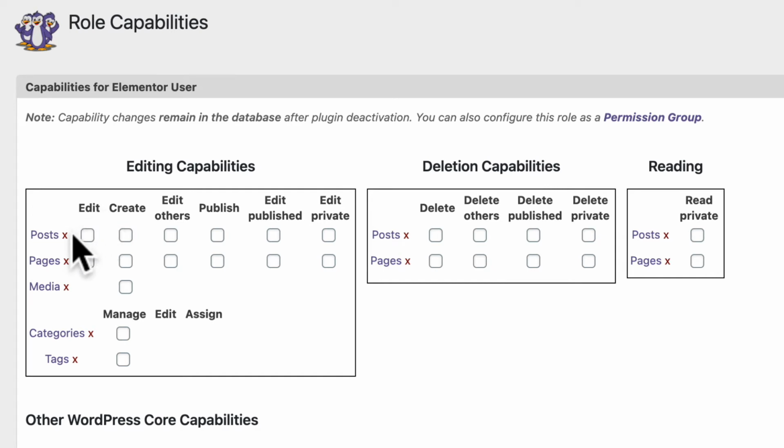So the first thing I'm going to do is make sure that most of the boxes for posts have an X in them. So this user is not going to be able to create posts. This user is not going to be able to edit other people's posts or publish posts. However, I am going to put a check in this particular editing box. So what we're doing is locking down the Elementor user to be able to edit posts, but not create or publish or edit other people's posts.